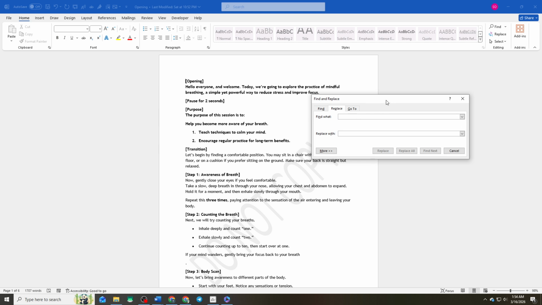In the Find What field, type a smart quote. You can do this by copying one from your document or typing a quotation mark if your document already has smart quotes. In the Replace With field, type a straight quote. You can also use the Replace All button if you want to change every instance in the document at once, saving time and ensuring consistency throughout your text.